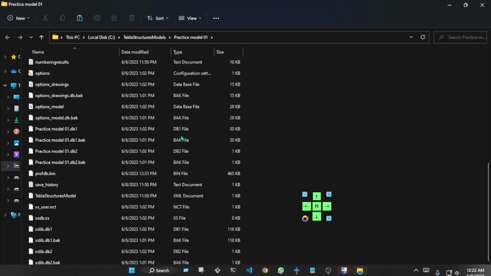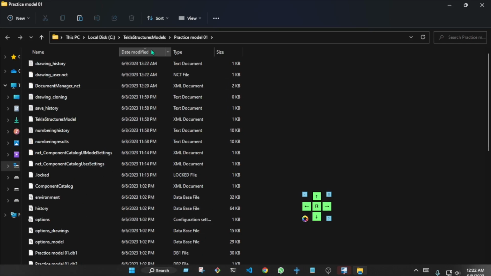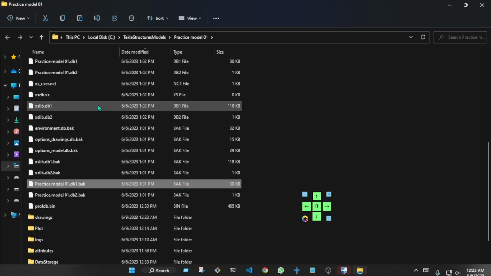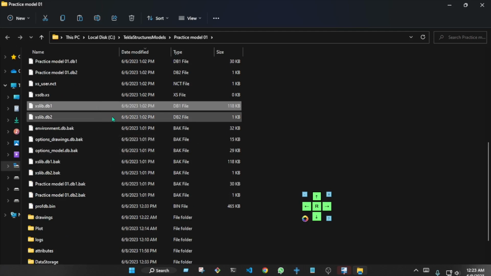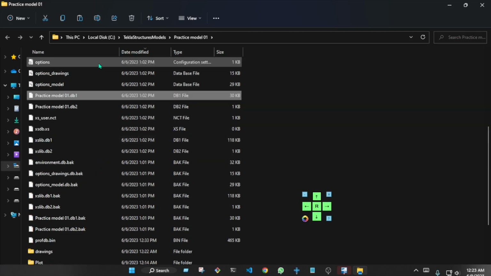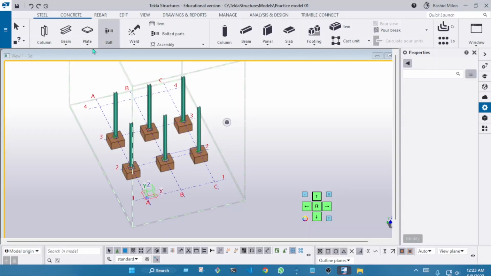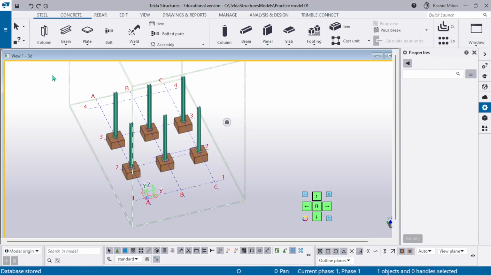Normally here we can see the saving option and the model name, practice model 1, db1. This is database 1 and database 2. Normally this is the file we need. If sometimes the file is cracked or something, then we can change with this db1, db2 and we can update. Okay, we can save now.